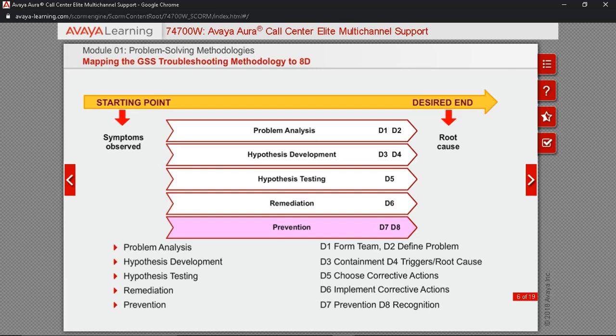Discipline 7 is prevent recurrence: modify the management systems, operation systems, practices, and procedures to prevent recurrence of this and all similar problems. Discipline 8 is congratulate your team and recognize the collective efforts of the team. The team needs to be formally thanked by the organization.